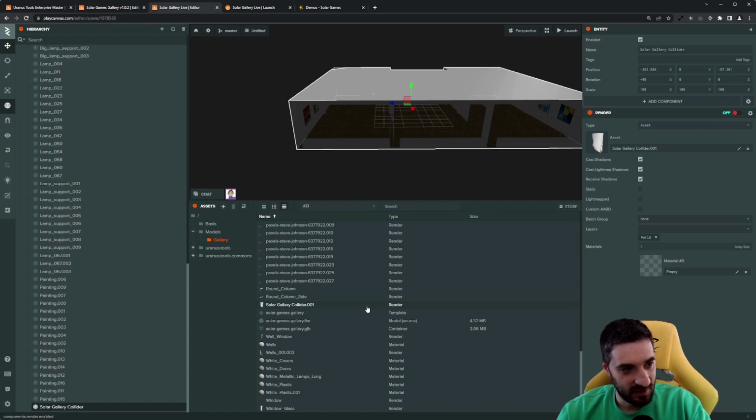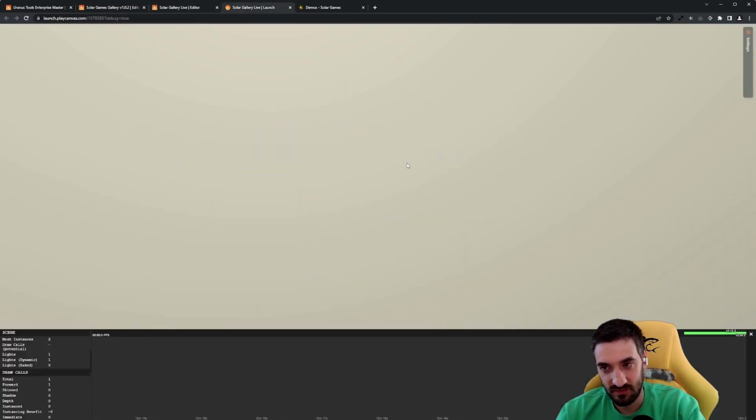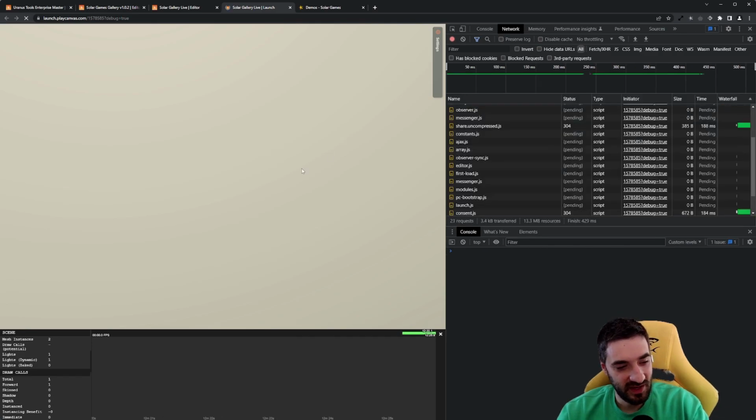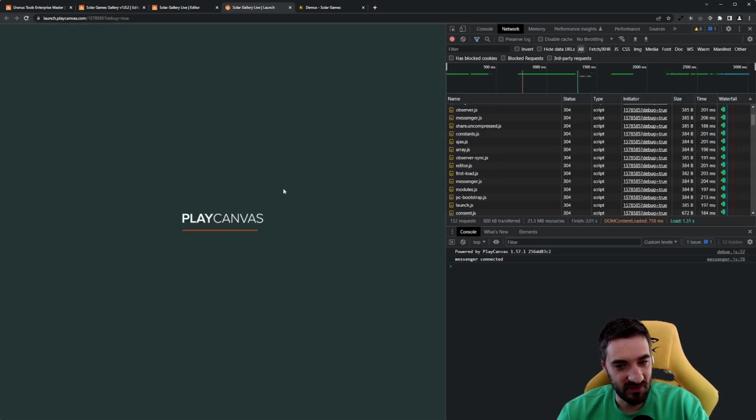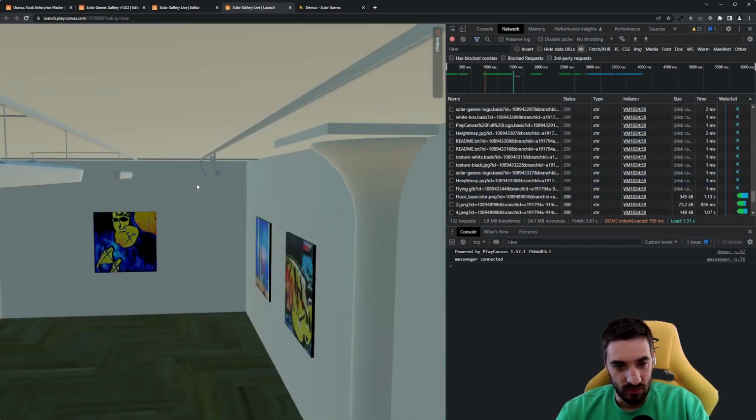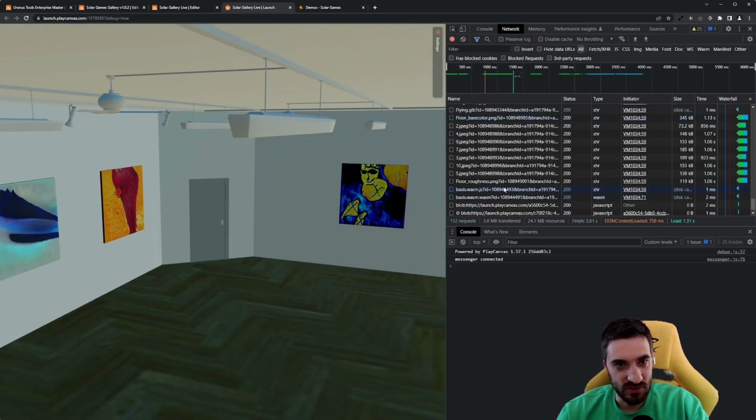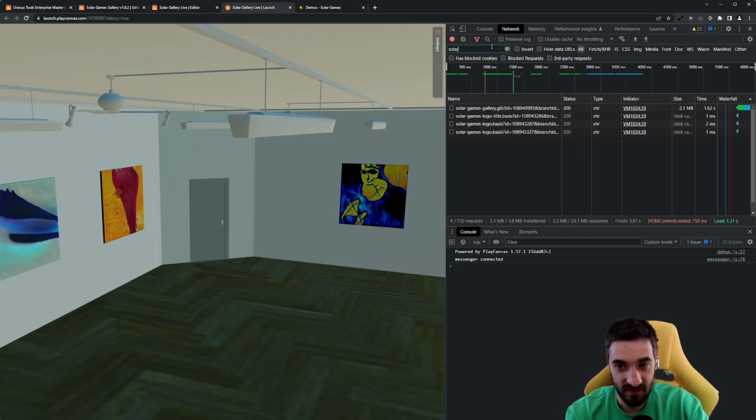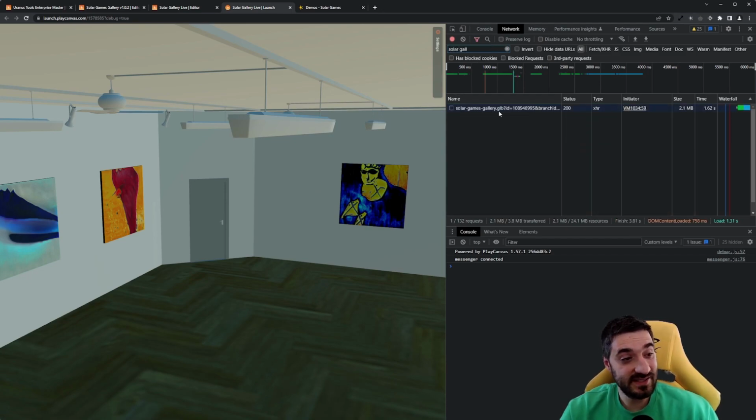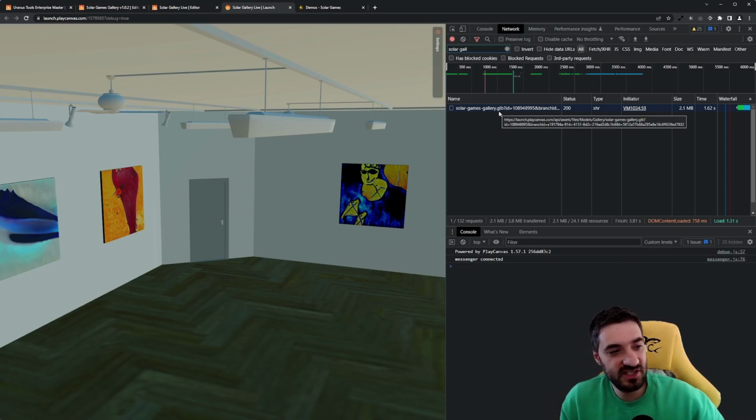That's a good question. Luckily, no. That's actually one of the most important updates in PlayCanvas lately, because that's a very good question. Actually, let's verify that. Let's open the network tab and see if this model that we've added adds to our network requests. Oh, here's the model. Nice. What was the name? I think Solar Gallery. Yep, here it is. It's a single network request because it's a GLB.